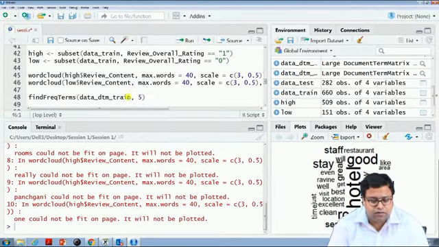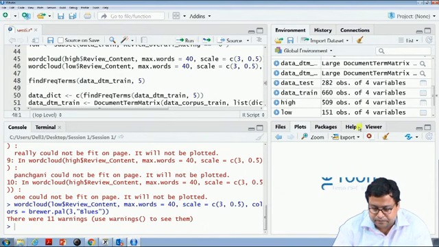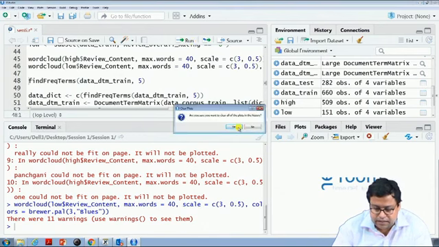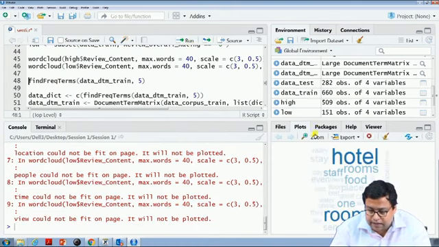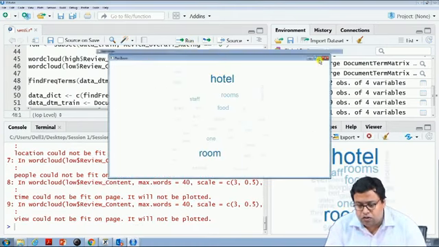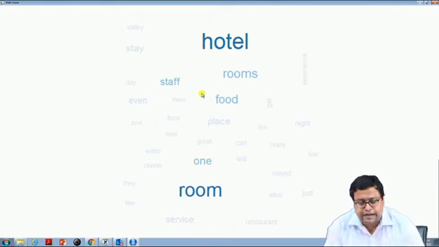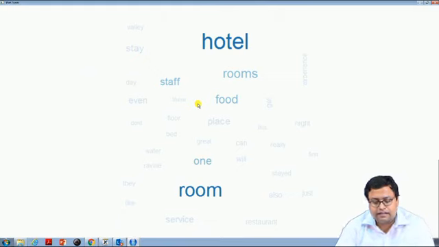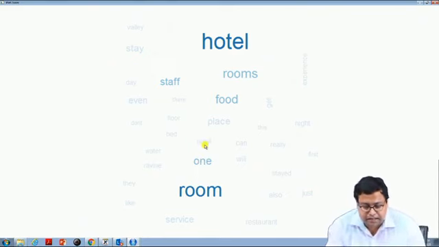Now if I try the same thing with low, I will just clean this and run it with low. Then what comes up? Hotel, room, rooms are common in both cases, but see, good and great have gone away, fair enough. Staff, food, room, rooms, hotel are all there, but great is there in a much smaller size and practically good is not there if you look carefully.